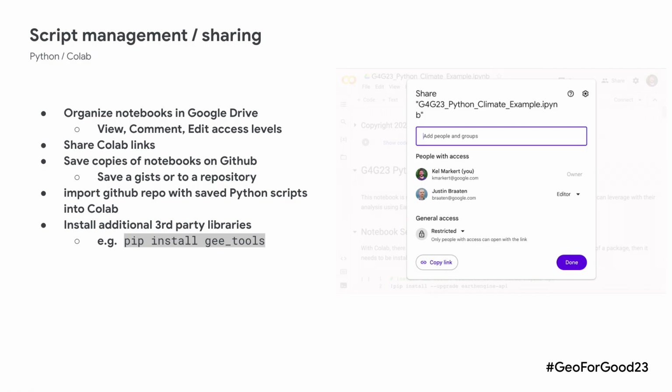If you're using scripts or workflows that someone else has developed, and it's installed in a Python package, you can also install those third-party libraries. We have an example, geetools, that some people in our community have developed, and so you can install that and start integrating it in the Python experience as well.